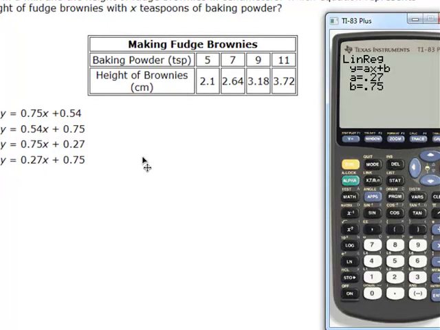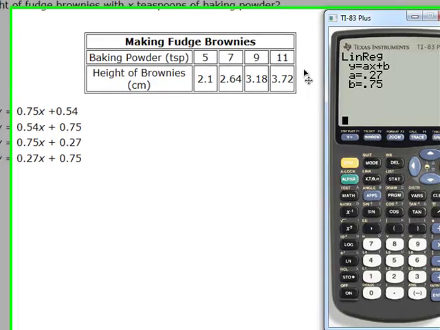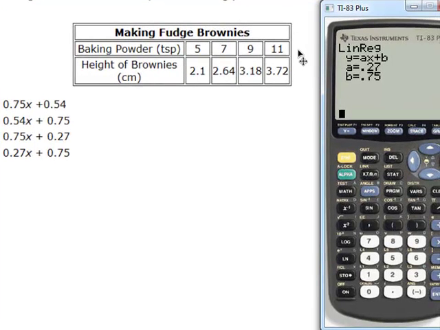And other types of questions they could ask you, well, what if you use 13 tablespoons or 20 tablespoons? We can use the equation then to get different outcomes. So make sure you can handle any problems involving tables.